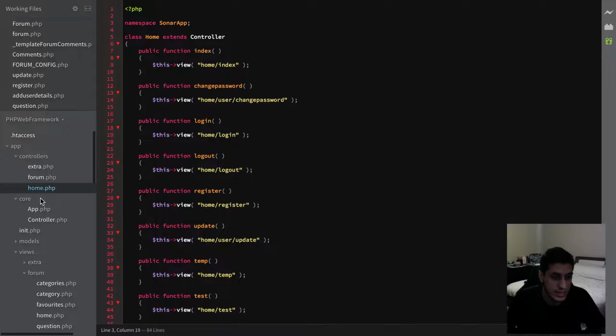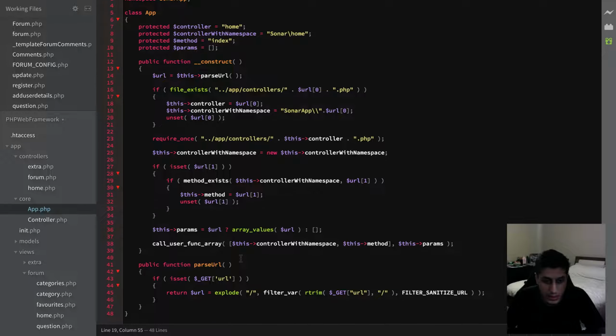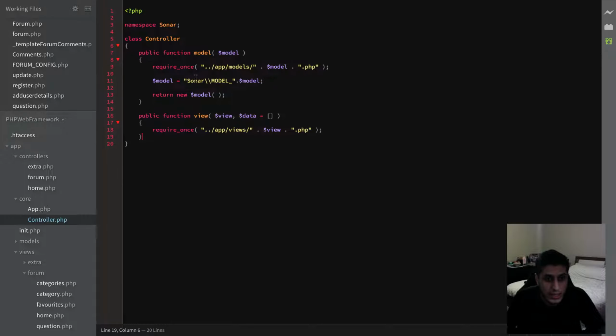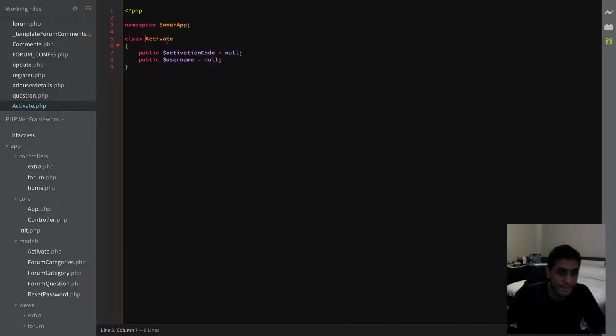So if I update this here, the app needs to be updated. Is Sonar Home? That looks okay. This needs to be removed. For now, I'm gonna leave this as it is. That needs to be updated there. Controller, that needs to be updated here. I can get rid of this. I can replace this with this. And I need to update all the models. And now forum categories.